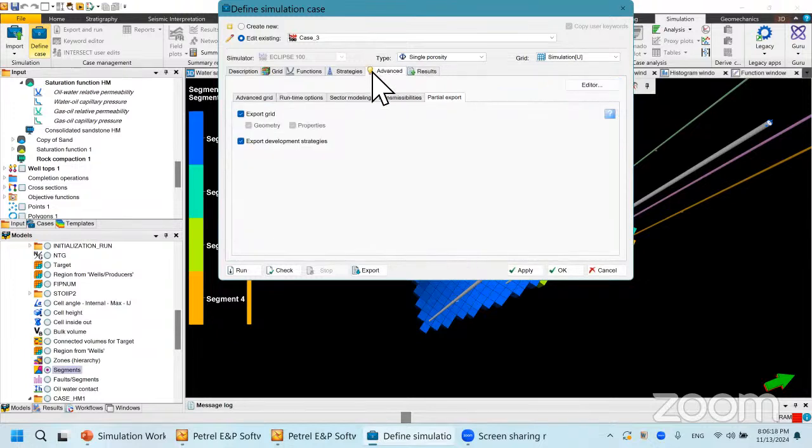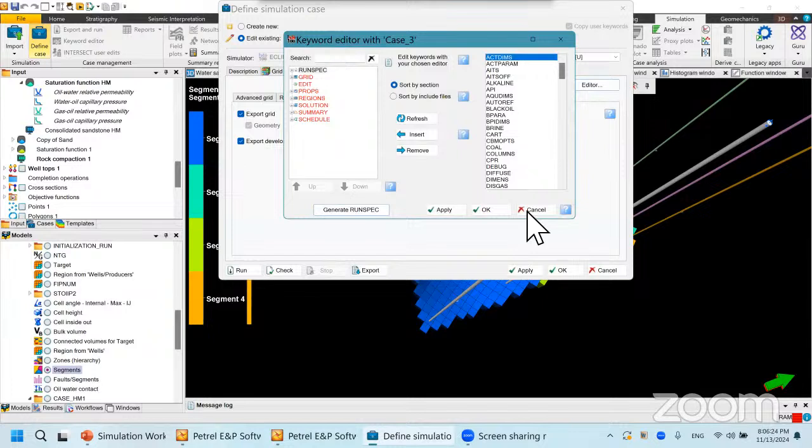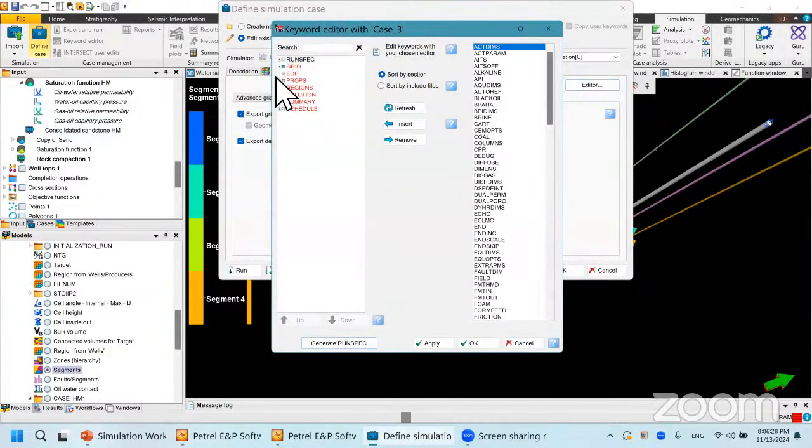And for the advanced, we have this option to highlight the structure of your simulation data file. As mentioned before, your data will be stored in different sections. Every section will have corresponding data related to the run specifications, like title of your run, start date.